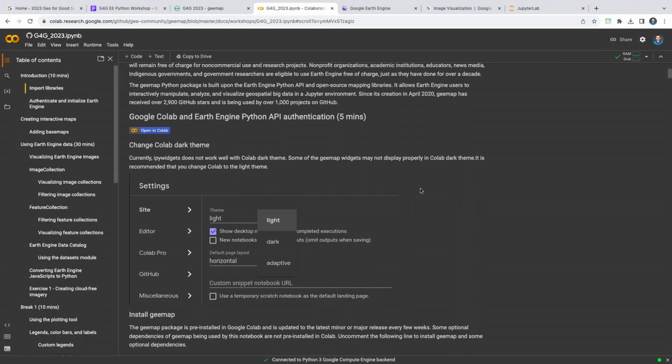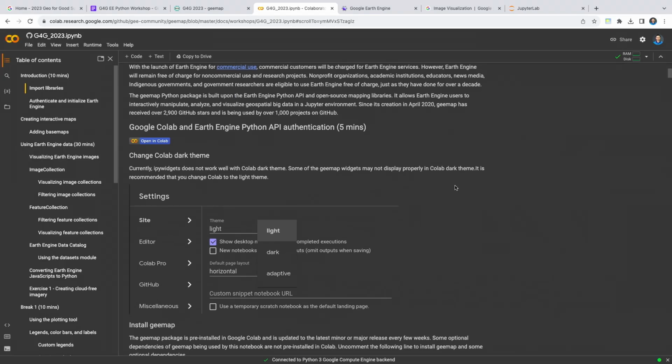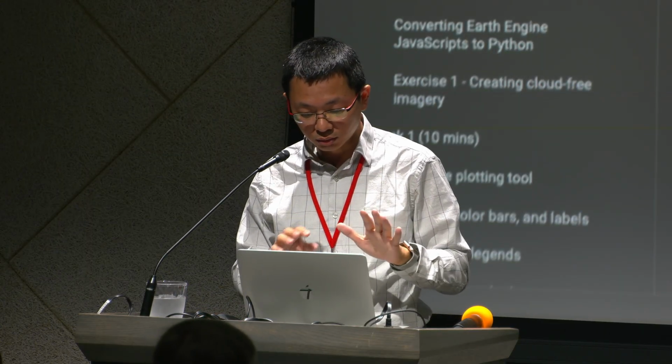So the first thing I would like to recommend is to switch to the light mode. Although Geemap now supports the dark theme, not all the widgets do. The core functionality already supports the dark theme, but there's something that might not work properly. So if you are really into the dark mode, you don't have to change it. But if you want to switch to the light mode, I'm going to quickly show you here.